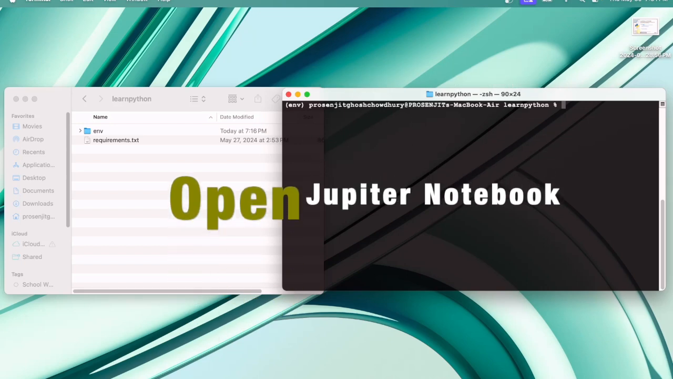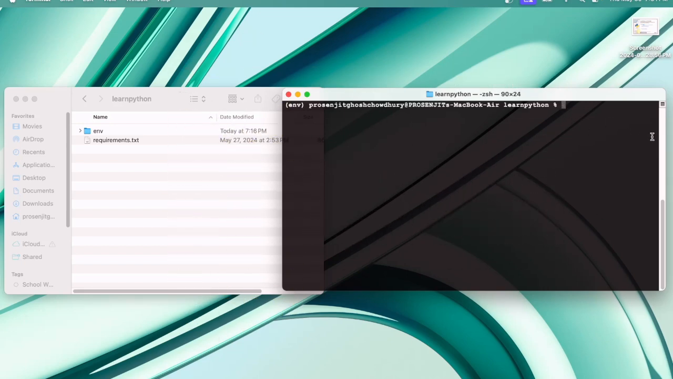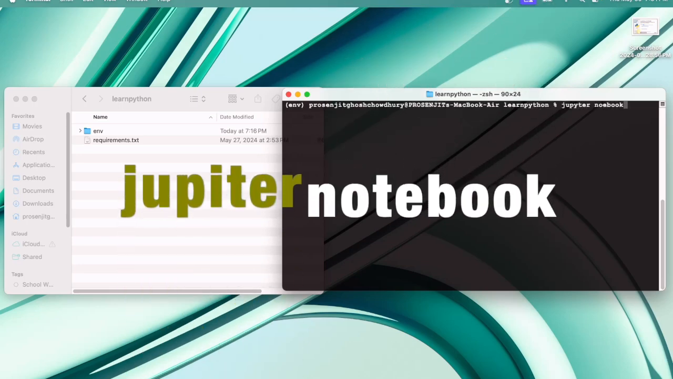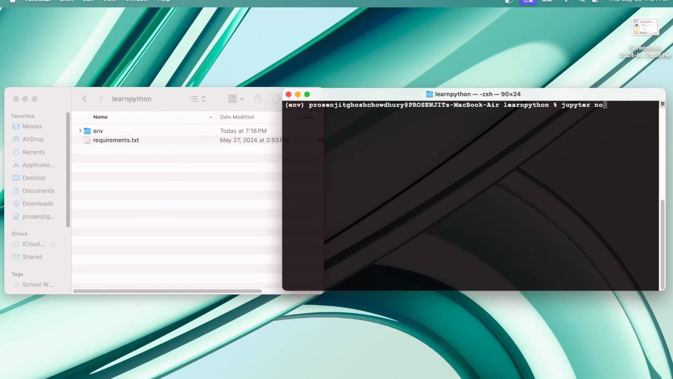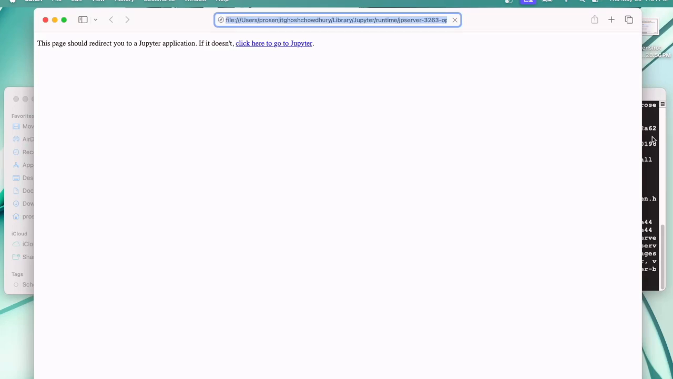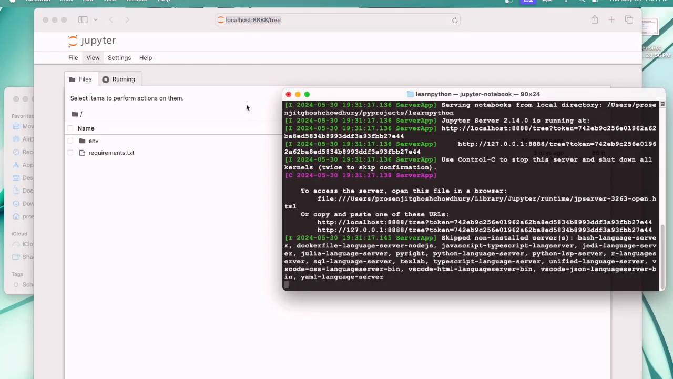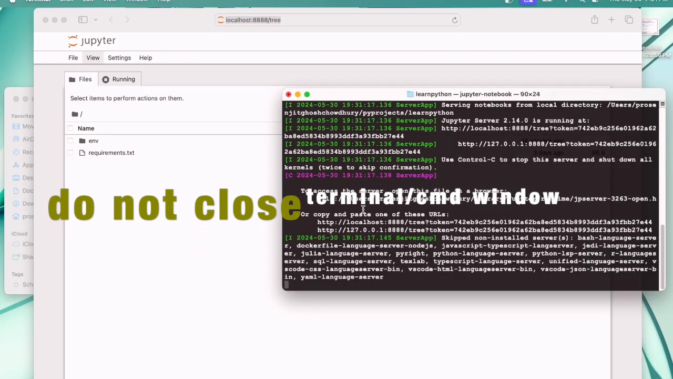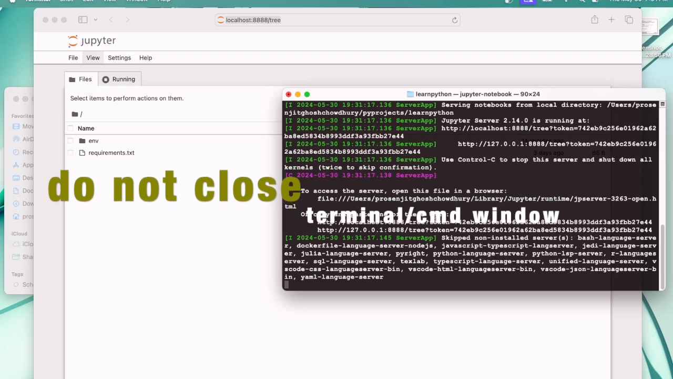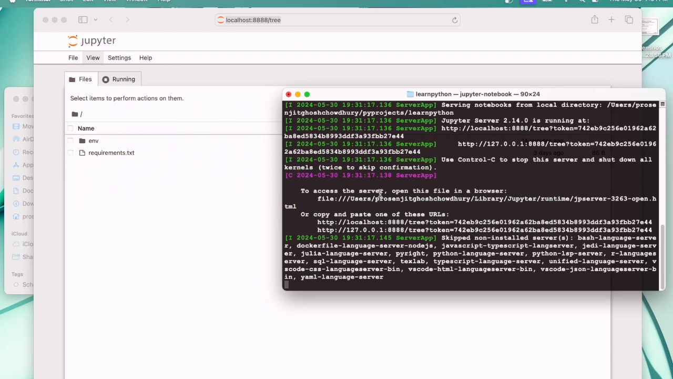Now, how to open Jupyter Notebook to make sure that it's working fine? You just need to write jupyter notebook and hit enter. As soon as you do that, two things happen. One is that it opens a browser window, that is your Jupyter Notebook client, and there is another window which is a terminal window, and you should not close this terminal window because this is very important, because this is your Jupyter Notebook server. If you close the terminal window, then Jupyter Notebook will not work for you.